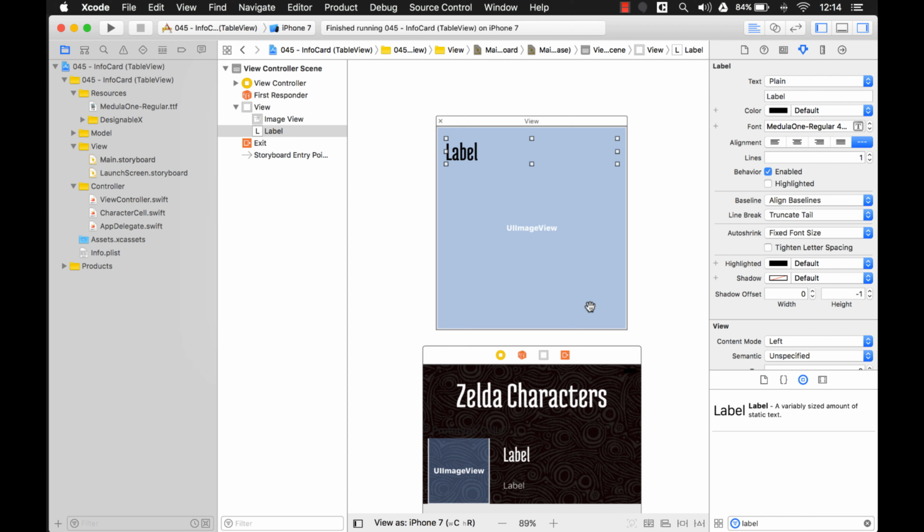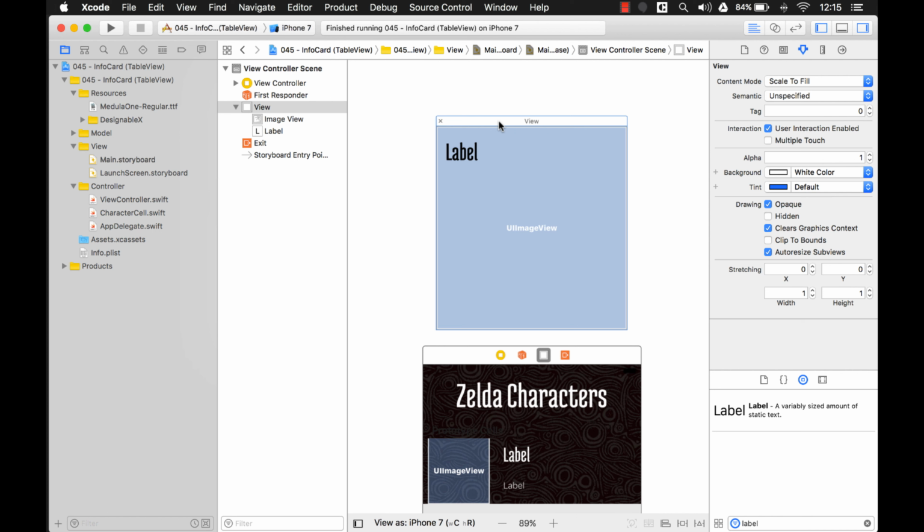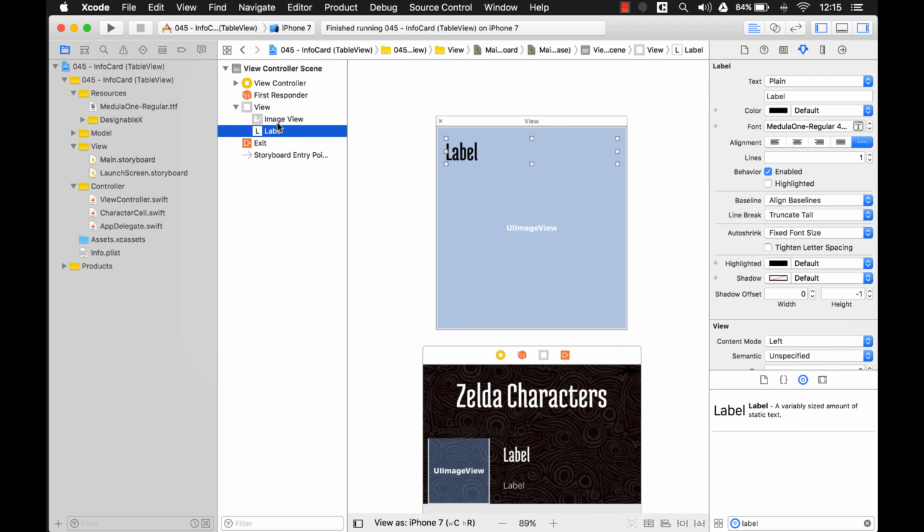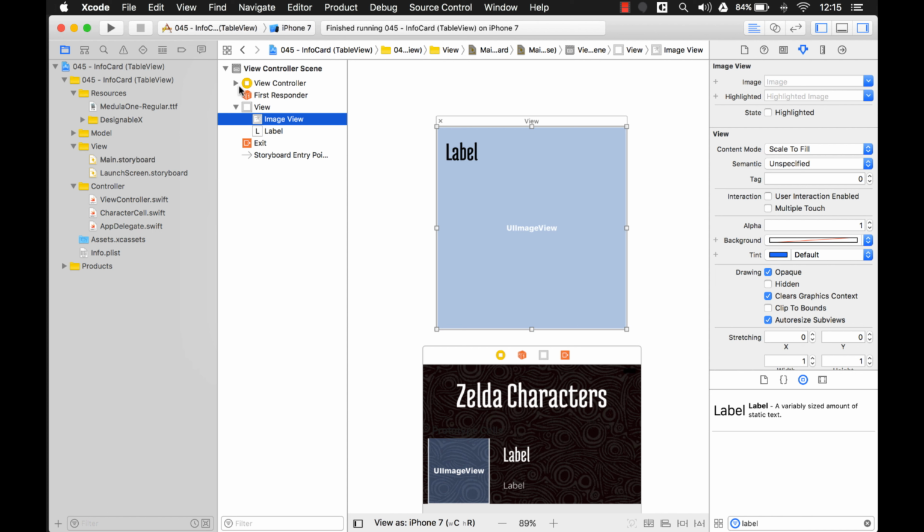Okay, so we have everything in place, but now what I need to do is create outlets for these things. I need to create 3 outlets. I need to be able to reference this view, and I need to be able to reference these controls within that view. Oh, notice on that document outline too where it puts this.